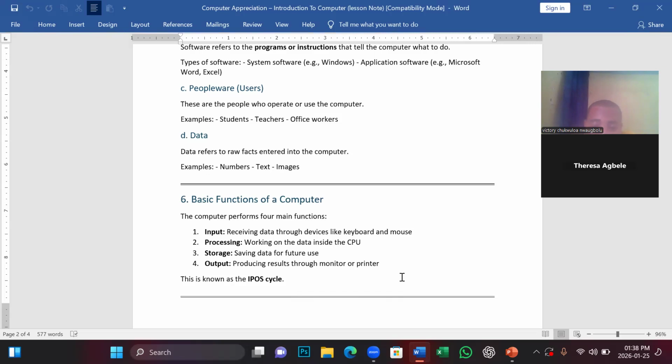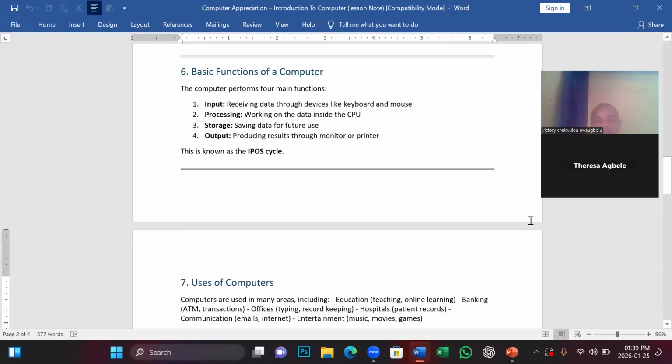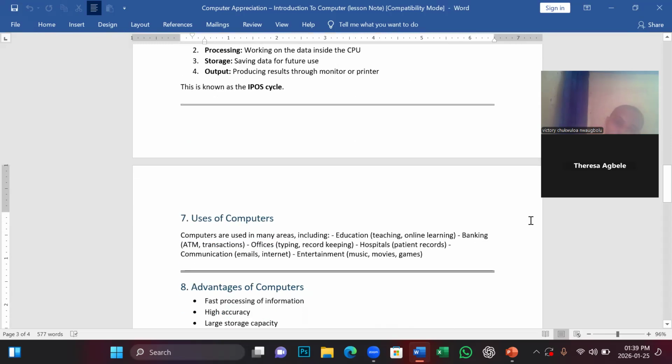So you now see the difference between these two options, but they are both output devices. One comes out in hard copy and one comes out in soft copy. So that is the function of our computers, what it does.